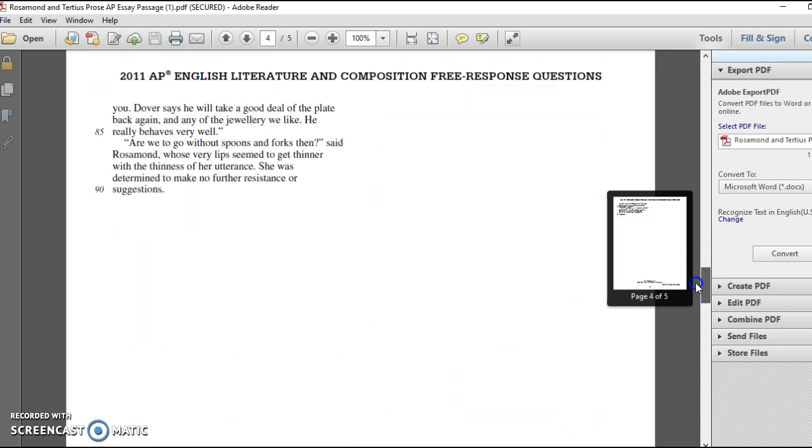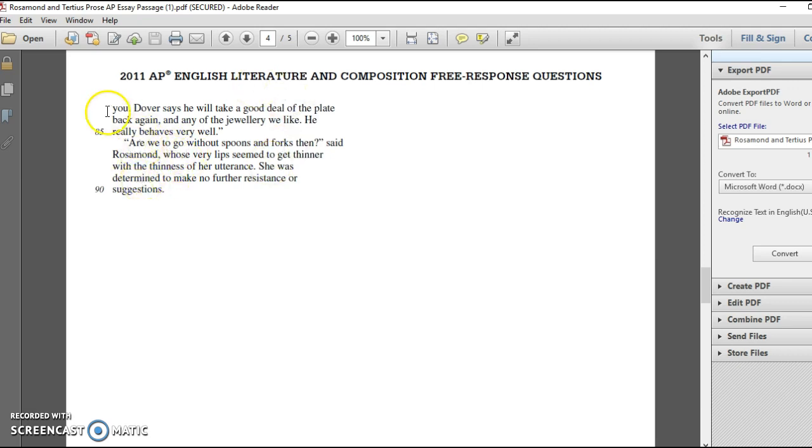So this one, the cutoff matters. The cutoff is also really hard on this one because it's on a second page, so a lot of kids forget. Most of the time they're going to make sure that your piece is on one page, but if not, the cutoff is, are we to go with spoons and forks then? Rosamund with her lips getting thinner and the thinness of her utterance. And so she's ticked. She's definitely angry. And then it says, she was determined to make no further resistance or suggestions. So it's pretty clear that the marriage looks like it's de-evolving, just the way that it closes out right here. But I do think that closing is important.